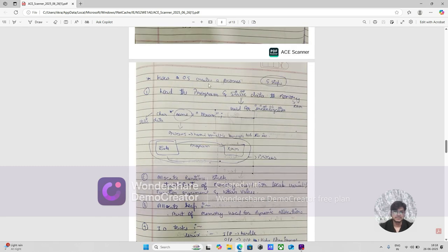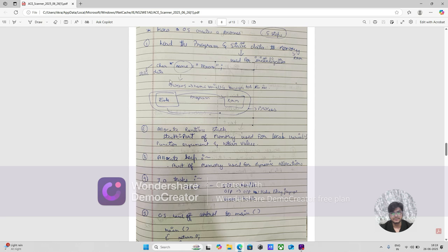How does the operating system create a process? Here are the 5 steps. First, load the program and static data into memory, taking it from disk into RAM. That is what they are saying: load the program and static data into RAM. I have the diagram also. You take your program from disk and load that program into RAM. That is the first step.